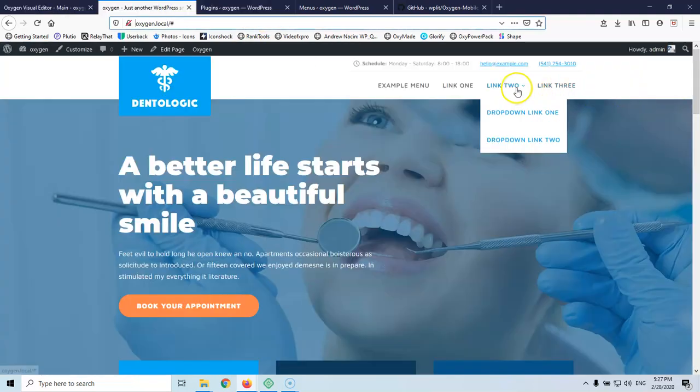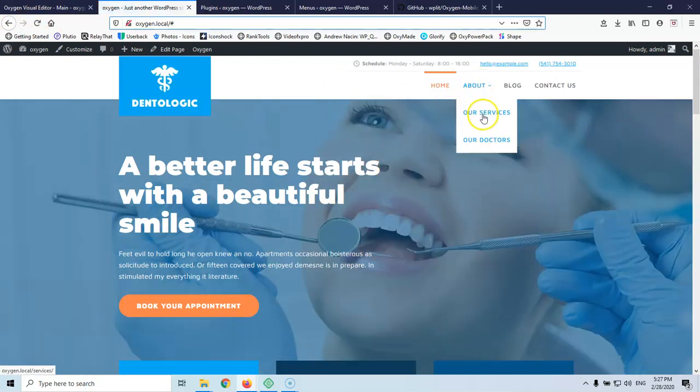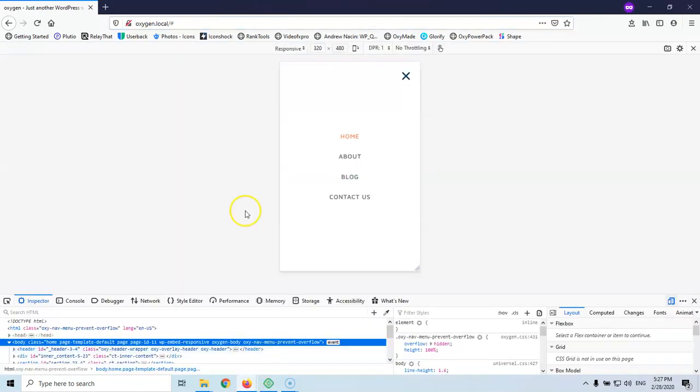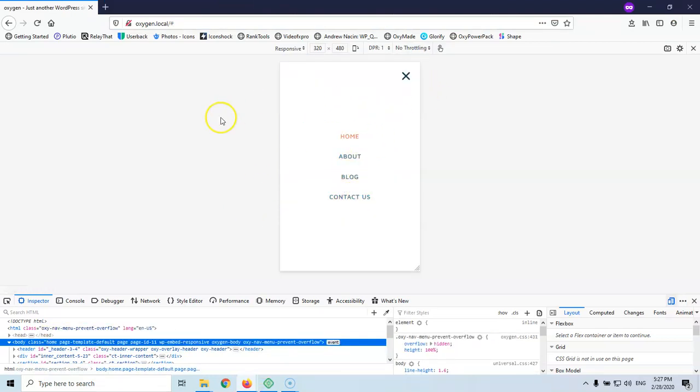Here is the page, and let's make a refresh because I haven't done a refresh. Okay, here we have the about, and beneath the about I have created two sub-menu items, and let's see how it looks from a mobile version. This is again the old one, and as you can see here, I cannot see the sub-menu items.